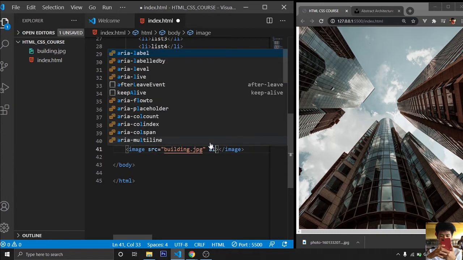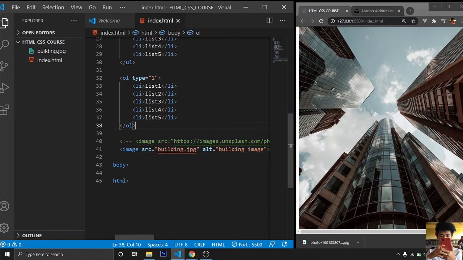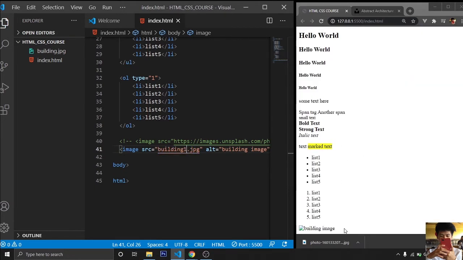default alternative text using alt. You can say building image. And for now, you can't see the alt because the image loads successfully. But what if something goes wrong? Let's say the image has a spelling error like this. Then you can see the alt, which is the building image.